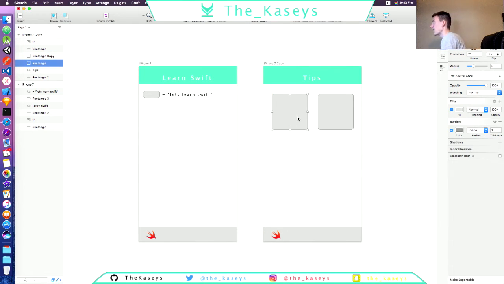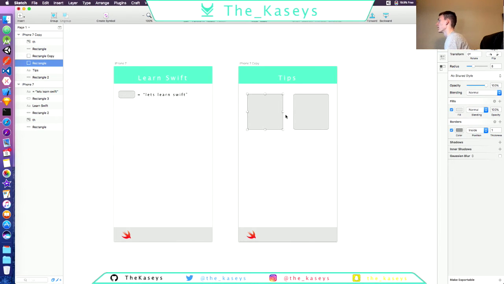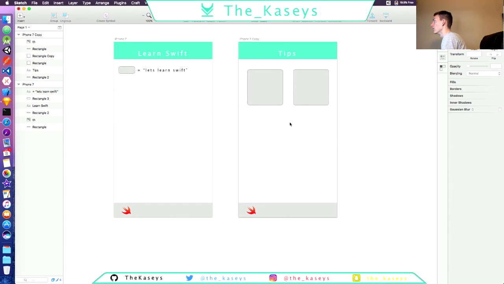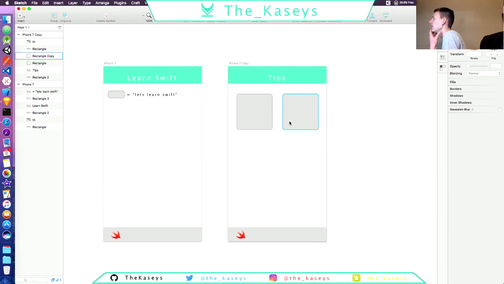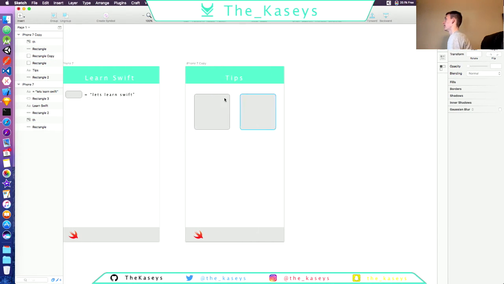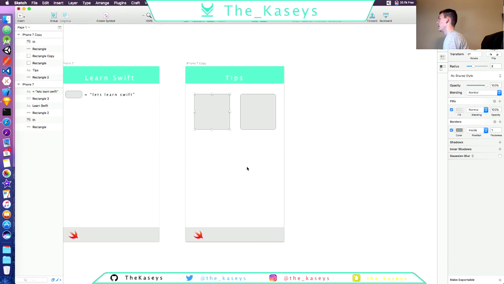But then they can like tap on this, and it directs them to an article for like a tip in Swift coding. We'll mainly do this app for Swift because I like Swift. Maybe eventually we can do other languages and things like that. But that will be that page.